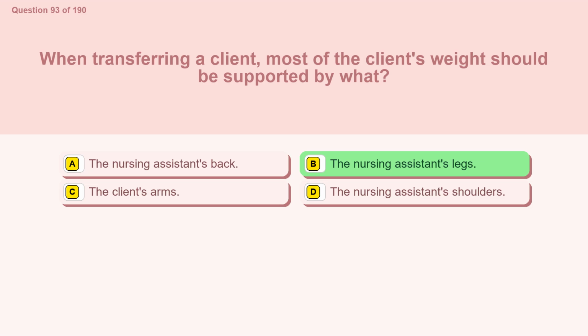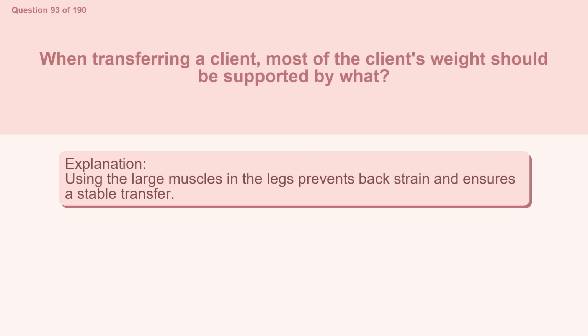The correct answer is option B. The nursing assistant's legs. Using the large muscles in the legs prevents back strain and ensures a stable transfer.